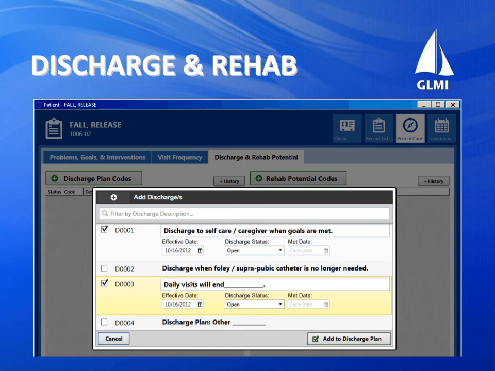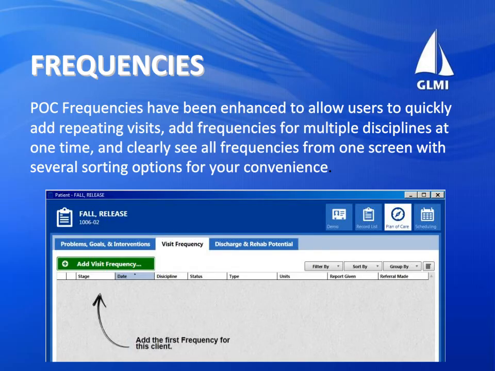Alright, and then a list of your goals that are linked to the problem will display. Again, you just select which ones you'd like to use by using the checkboxes to the left. And you can even edit the goal language, making it very client specific from within the selection screen, just making this a very big efficiency gainer. Once you've selected the goals you'd like to use, just click Add to POC in the lower right.